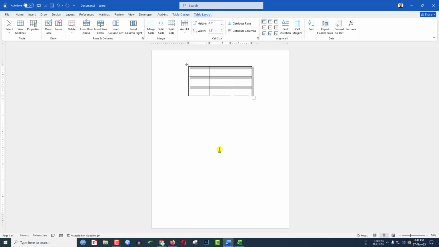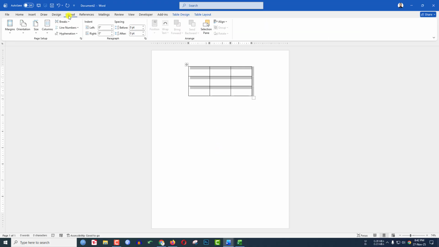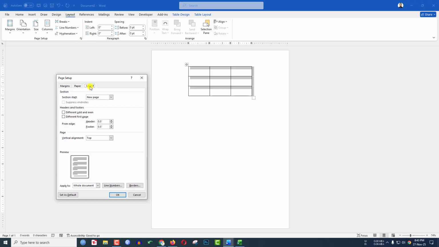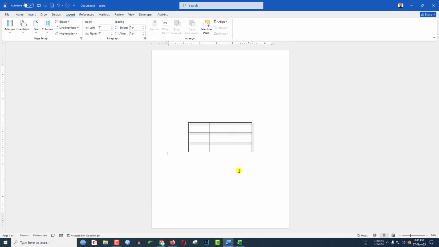I want to keep it also in the vertically. So go to Layout, click on over here the Page Setup option. Then go to the Layout option and click on Vertical Alignment and click on Center and click on OK. Then it will be aligned vertically and horizontally.